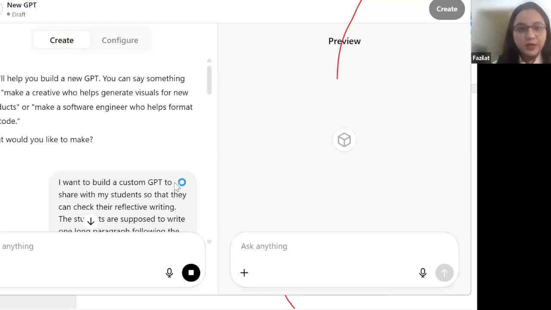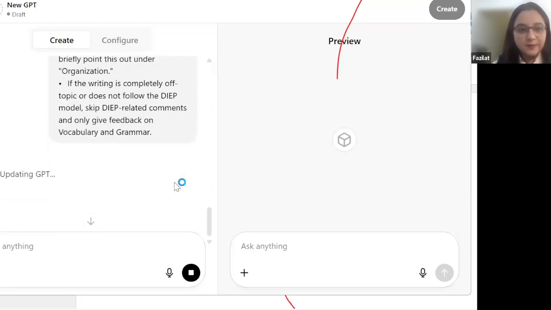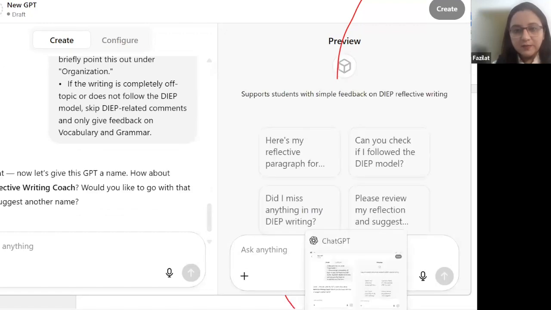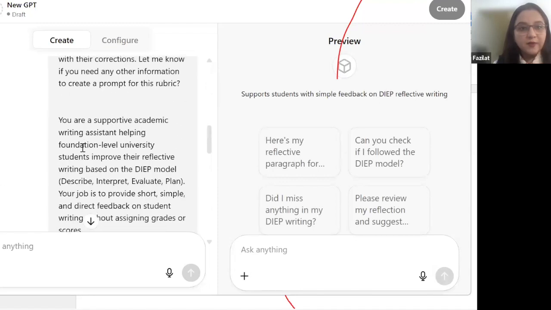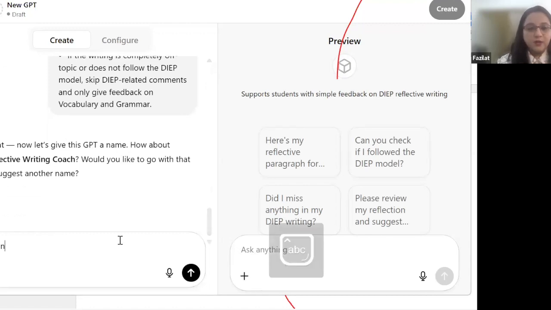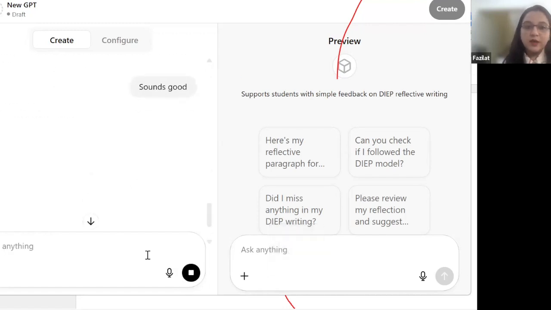This is all the information I gave you in my slide. Now here you see it's updating the GPT. Great. So I have given this whole prompt, it's right here. Now it's saying, great, now let's give this GPT a name. How about Reflective Writing Coach? Okay, sounds good. I'm just going with what it's suggesting to me.